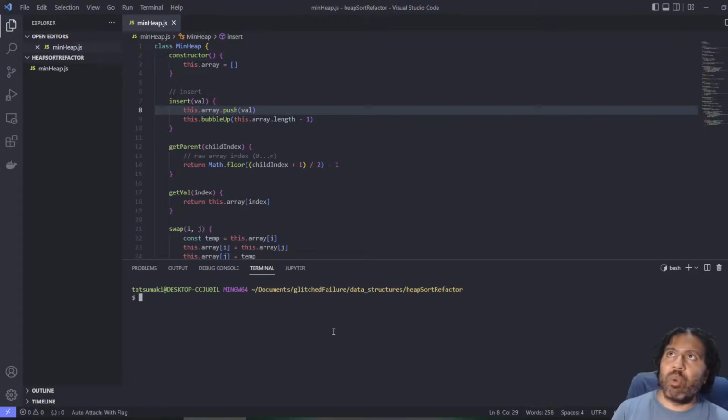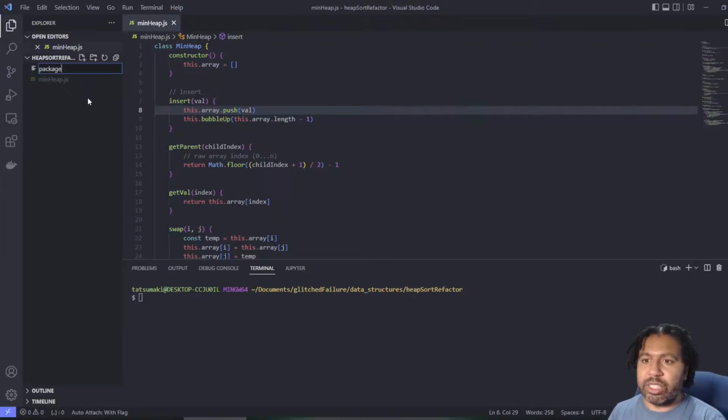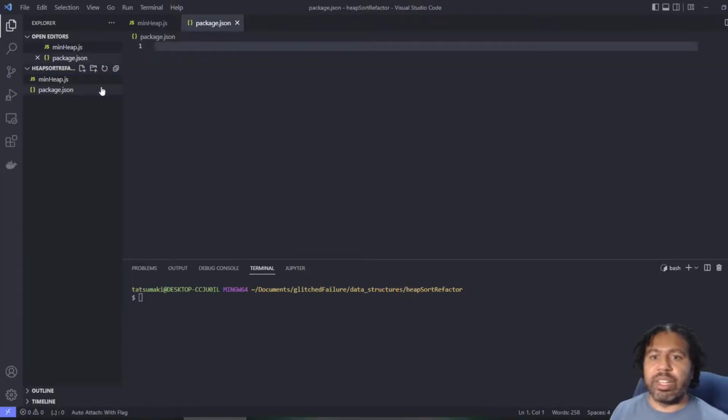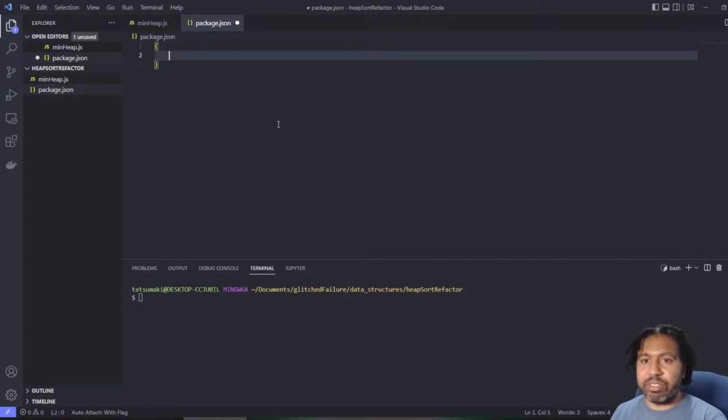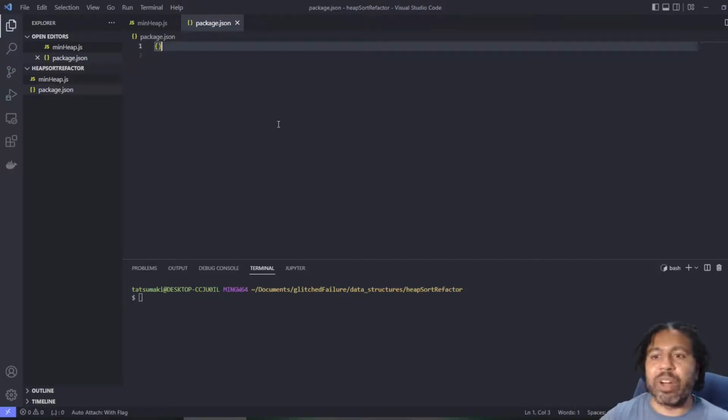There are a few things I want to do. First, I want to make sure that I have my node packages set up nicely. So I'm going to create a package.json file. All right, and that will be basically empty for now. It says JSON, but there's nothing going on right now.